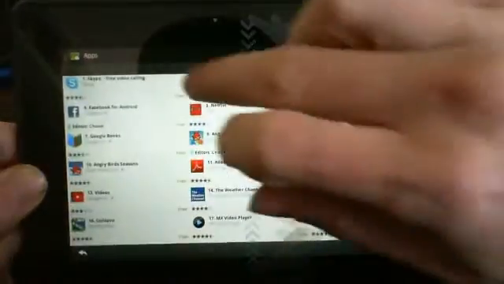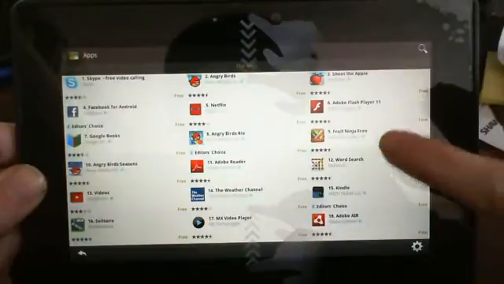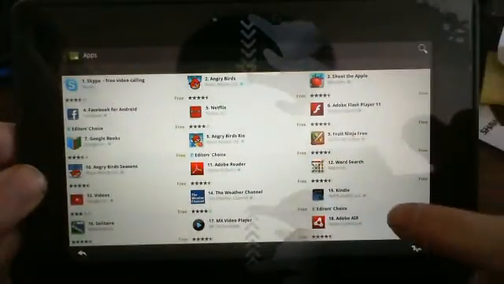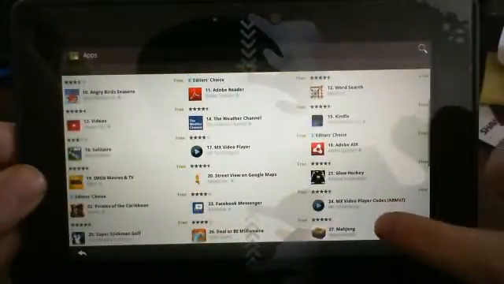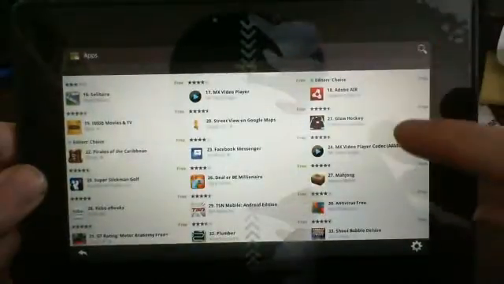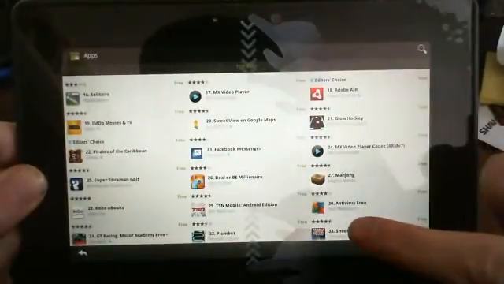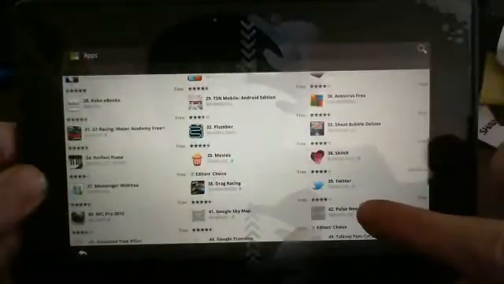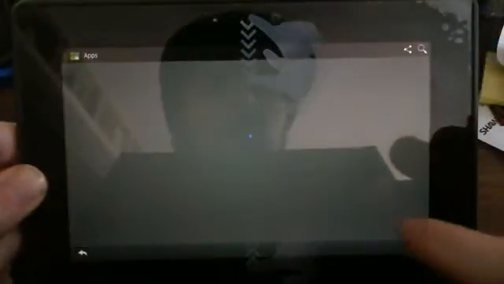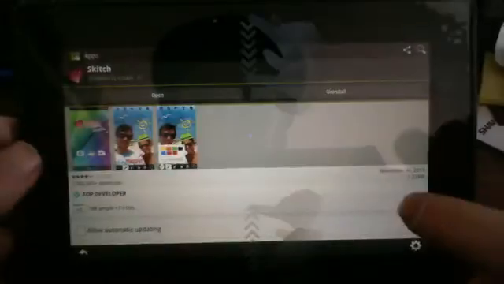Now, we know that Skype doesn't work, Angry Birds won't work, Netflix doesn't work. Other ones, IMDb would work. I'm sure Glow Hockey would work. Lots of these apps will work. Sketch, I have that. Works. I'm not going to use it.